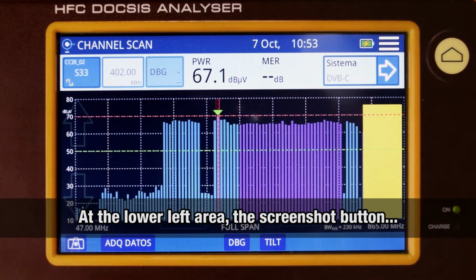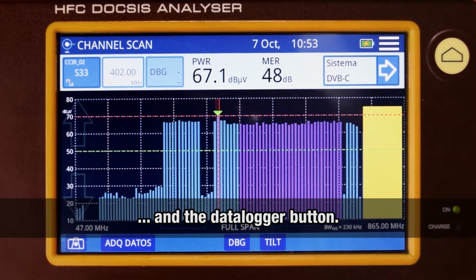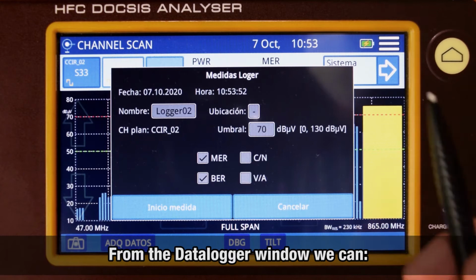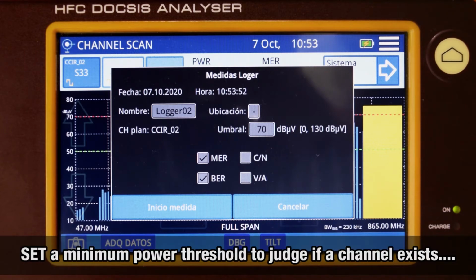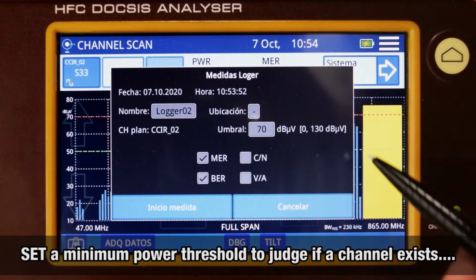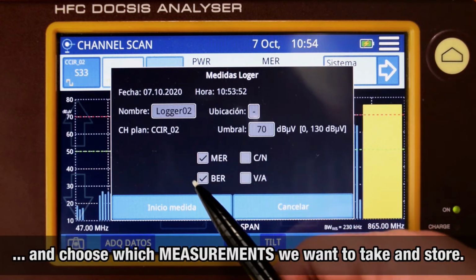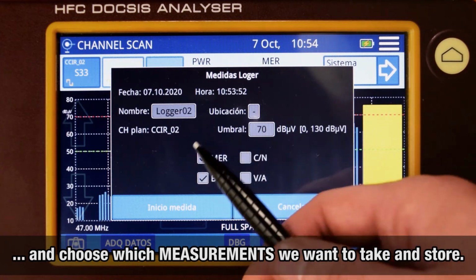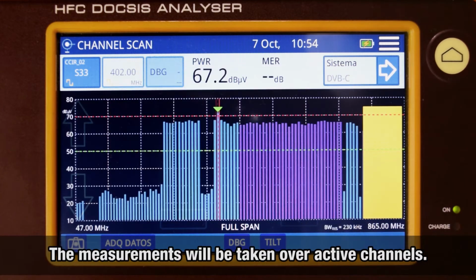From the scan mode, we can find the screen capture and Datalogger buttons in the lower left area of the screen. From the Datalogger window, we can name the Datalogger file and the location where the measurements are taken, set up a power level threshold under which carriers will not be taken into account when running the Datalogger, and finally we can choose which measurements we would like to take and store in the Datalogger file besides the power level: MER, carrier to noise, VR, pre and post VR, and video to audio carrier ratio. Measurements will be taken over active channels.